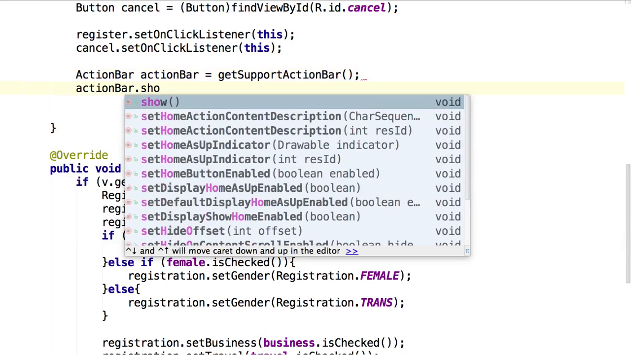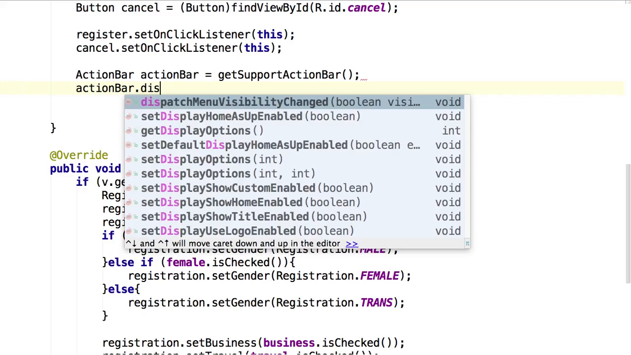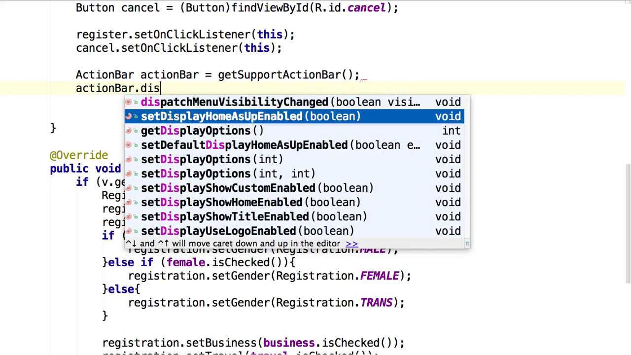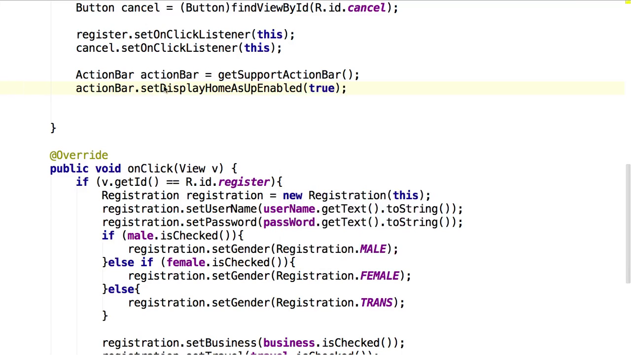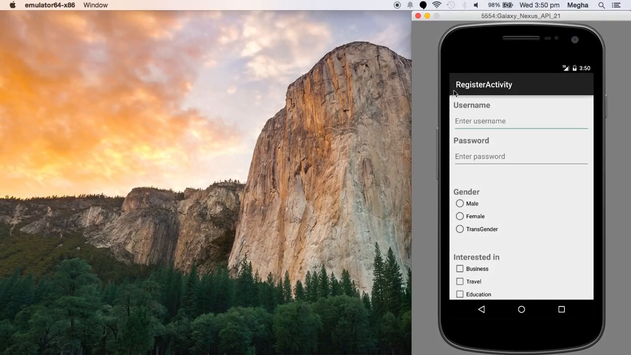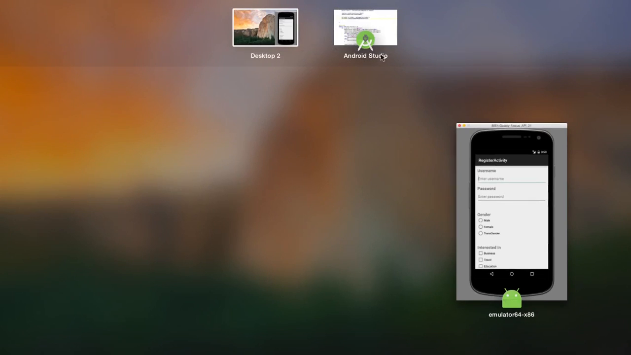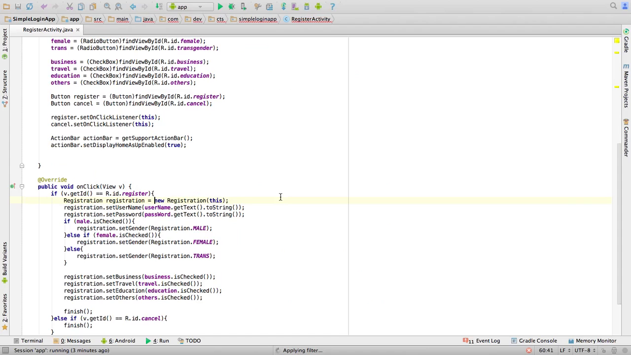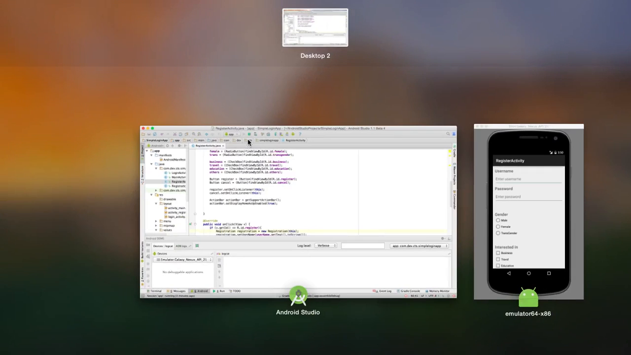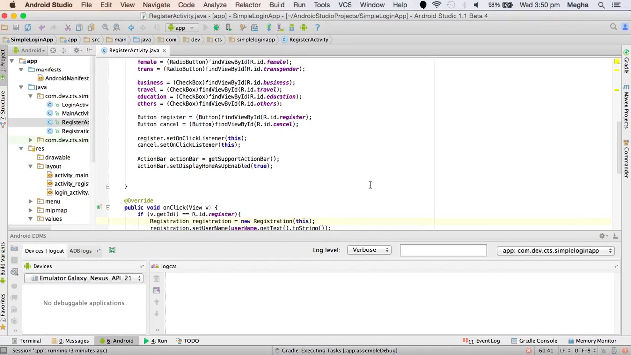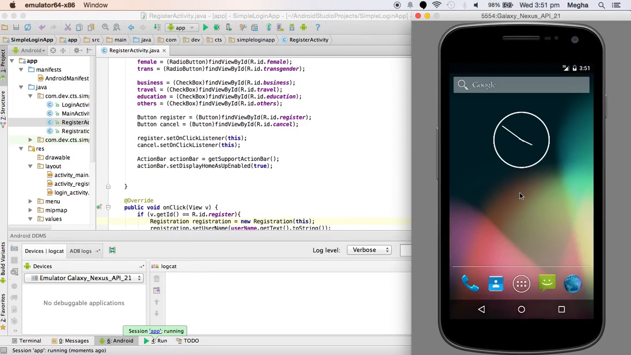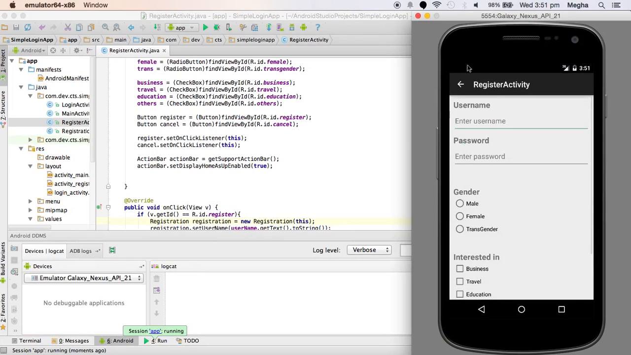In that, something I'm looking for is set display home as up enabled, set to true. It's actually a home button, but we are going to override its behavior to a back button. So set display home as up enabled means, if you notice, right now my action bar does not contain any button, but after I update this, see, there is a small arrow present.